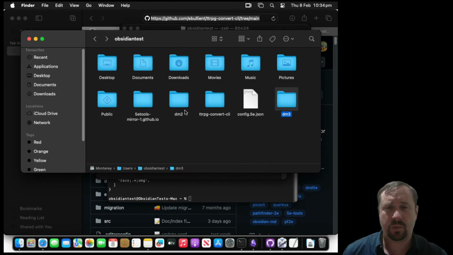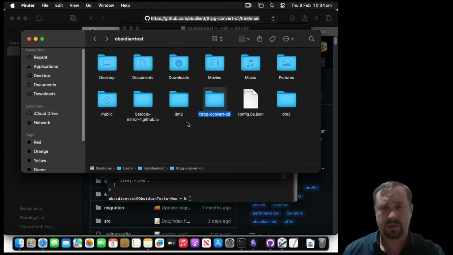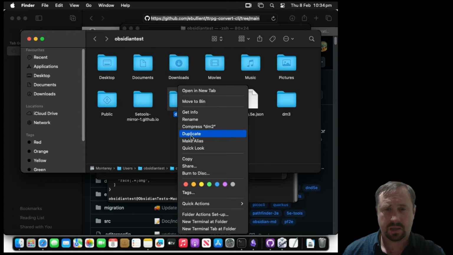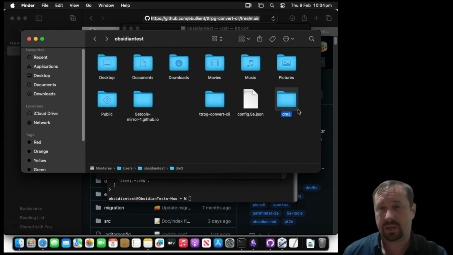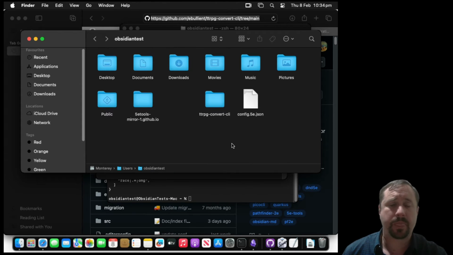Technically, you will not have these. Can you not just delete stuff? Move to bin. Is that delete? There we go, move to bin. It's like learning to walk again, guys.